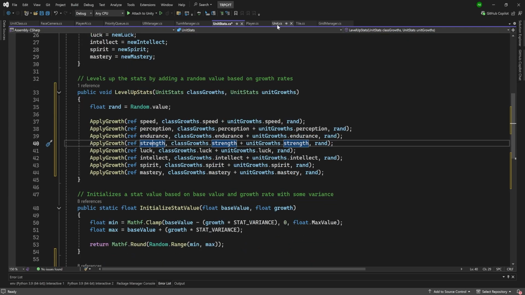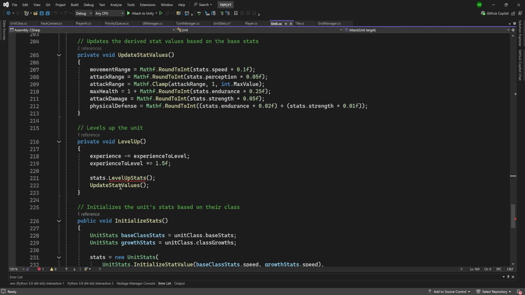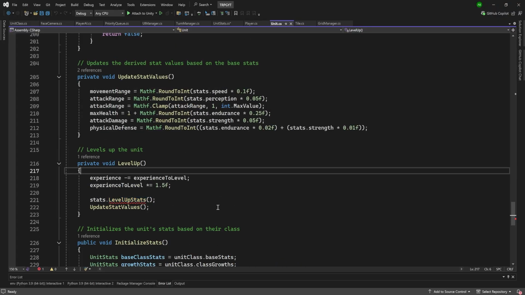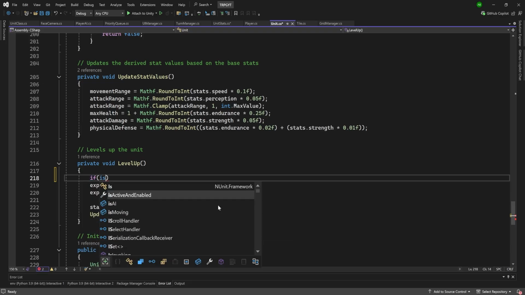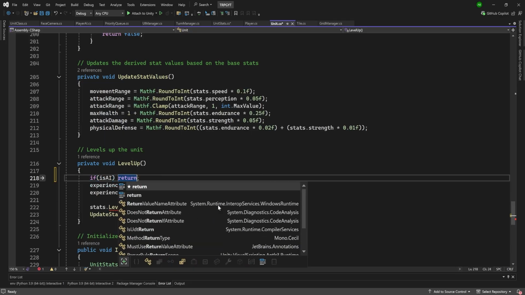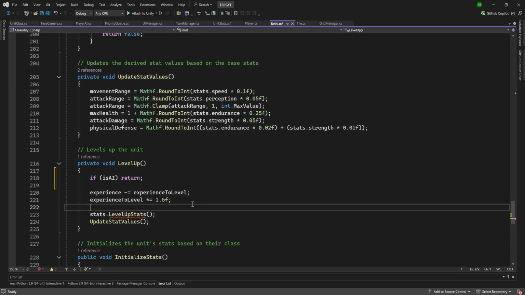So now let's hop over to our unit script because we need to modify our level up function because we can see now it's giving us an error. So the first thing we want to do is make it so our AIs can't level. So we're going to do if is AI, then we're going to return. We're going to bounce out. We don't want our enemies to be leveling. That's just going to be messy. So we're going to keep experience minus experience to level times 1.5f.